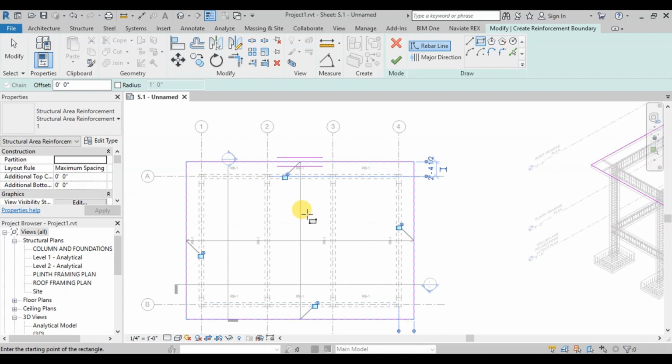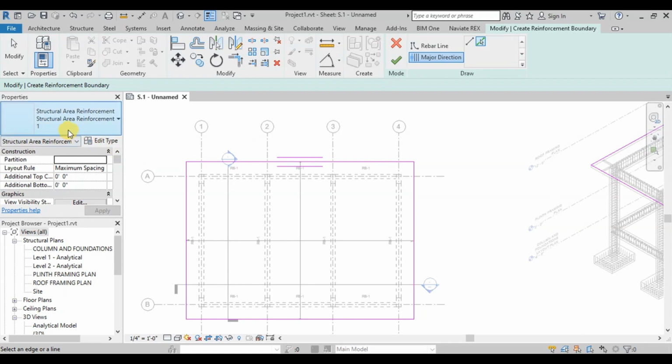We have to assign major direction to our area. We have short spans of slabs in this direction, so our major direction is correct. Now we will go to Properties panel and start adding bars in major and minor directions.